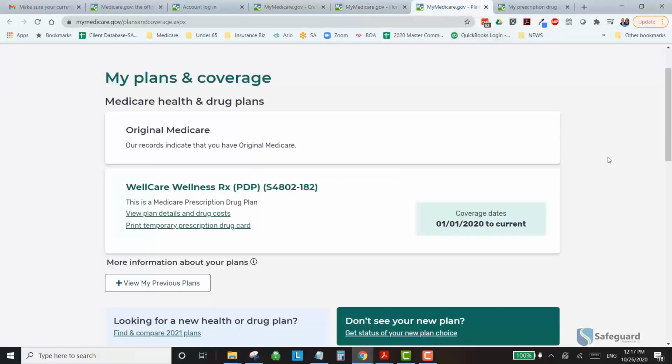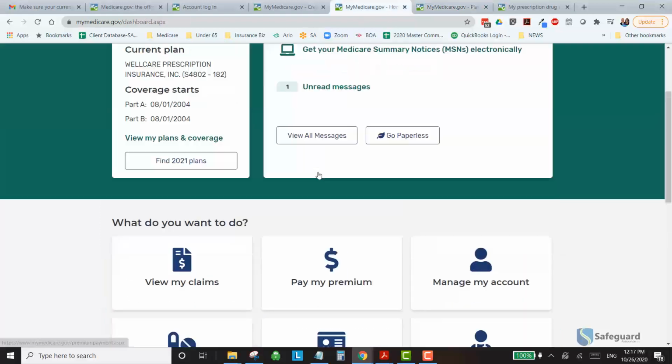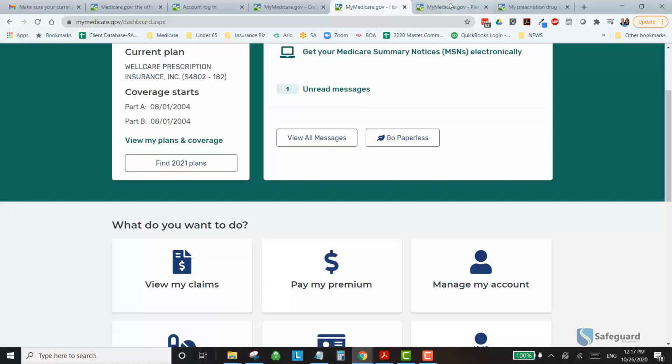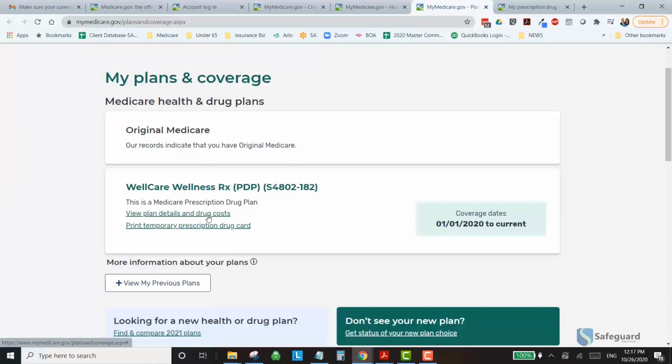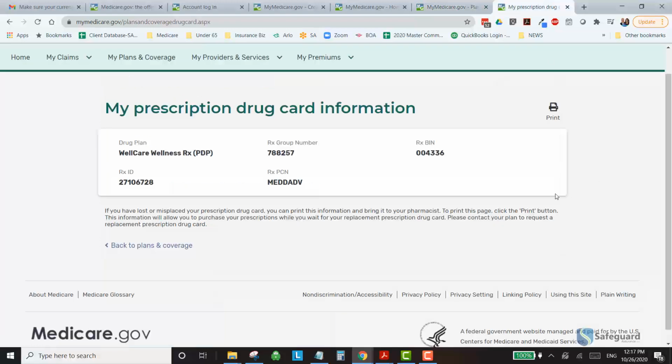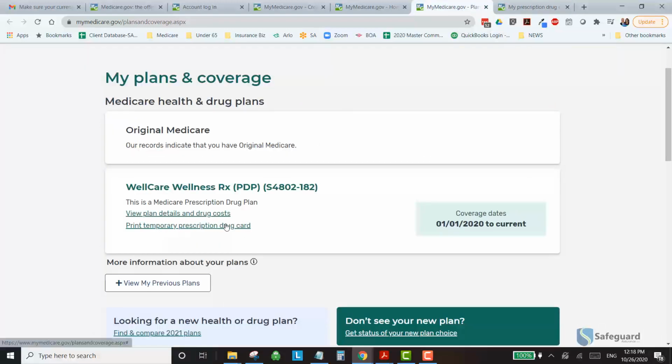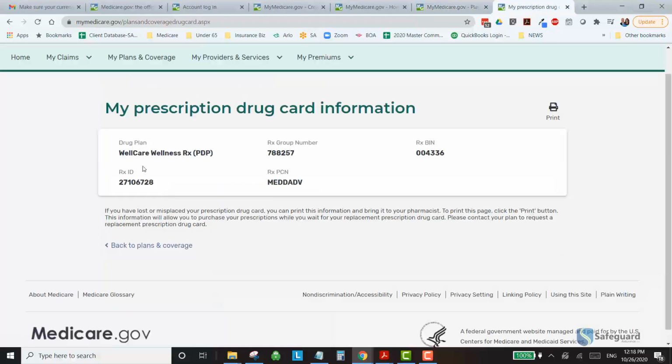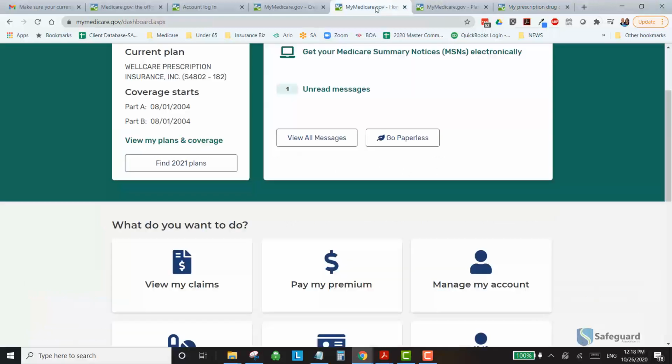Where was I here? I wanted to show you very quickly. If you go in and say view my plans and everything, here's the other thing. You can view the plan, which is the summary of benefits, or you can say print temporary prescription drug card. I think this is still up here. If you click on print temporary drug card, you can actually take whatever you need. You don't have to call the carrier, whether it starts with an A or an H or a W, whatever it is. You can just go in there. This is what the pharmacist needs in order to fill your prescriptions. If you've got all this information with the RX group number, the bin number, all that, that's all they need. This is all readily available to you in myMedicare.gov.